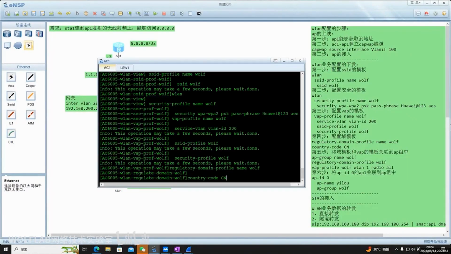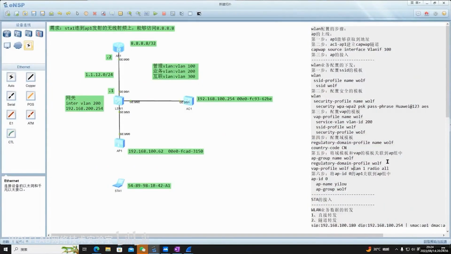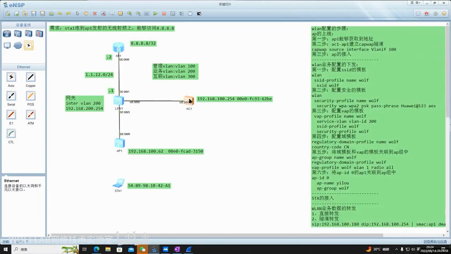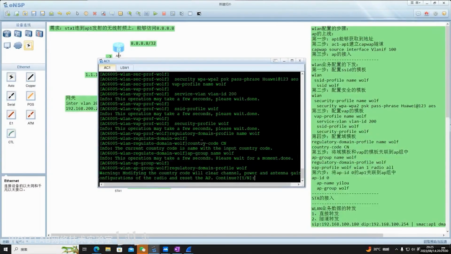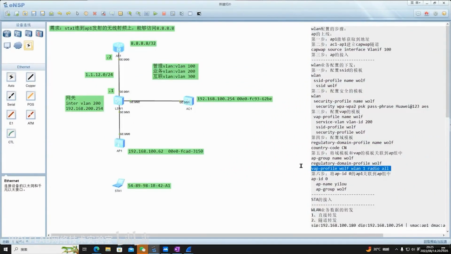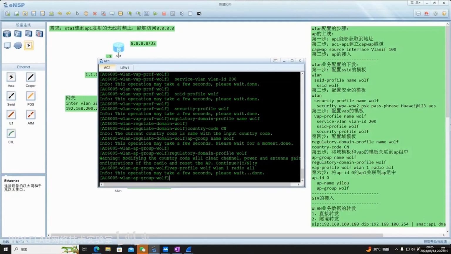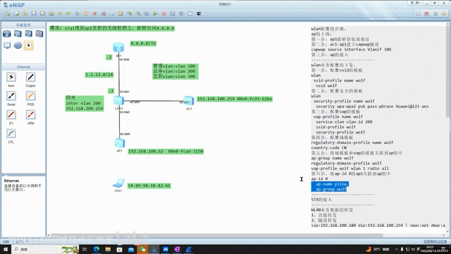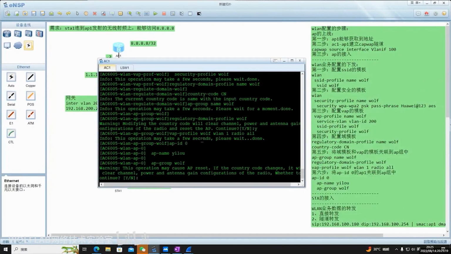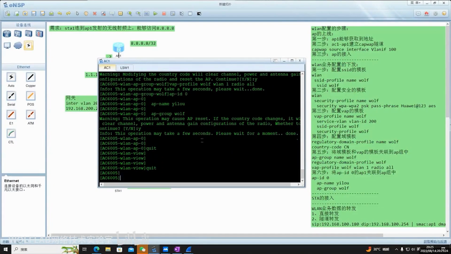Configuring domain templates, I won't go into those again, okay? Then configuring AP groups. Configuring this AP group named Wolf. Link the domain template with this AP group. Also link the VAP template with this AP group. Alright, done? Then give this AP ID 0, that is, this AP1, a name, and link it to the Wolf group. Okay, hit enter. Configuration is complete.